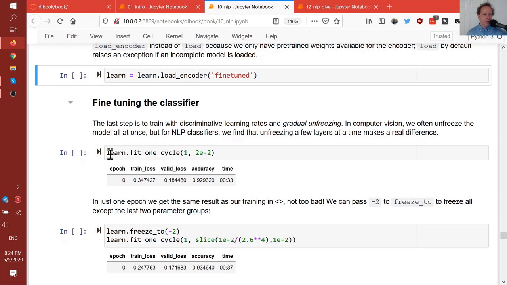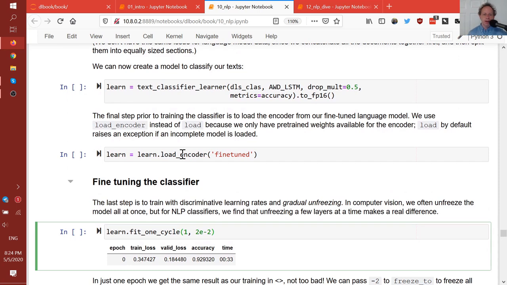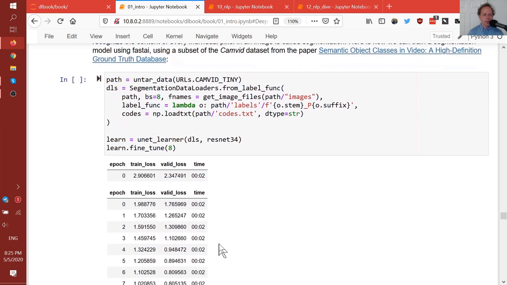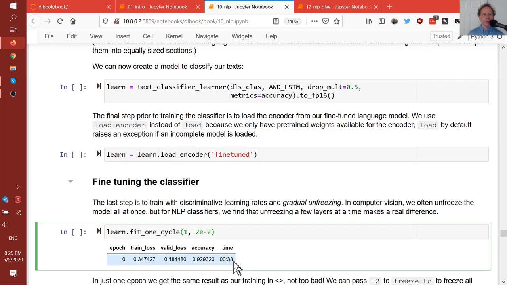So let's go ahead and fit one cycle. And again, by default, it will be frozen. So it's only the final layer, which is the randomly added classifier layer, that's going to be trained. It took 30 seconds. And look at this, we already have 93%. So that's pretty similar to what we got back in lesson one. But rather than taking about 12 minutes, once all the pre-training's been done, it takes about 30 seconds. So this is quite cool. You can create a language model for your kind of general area of interest, and then you can create all kinds of different classifiers pretty quickly.